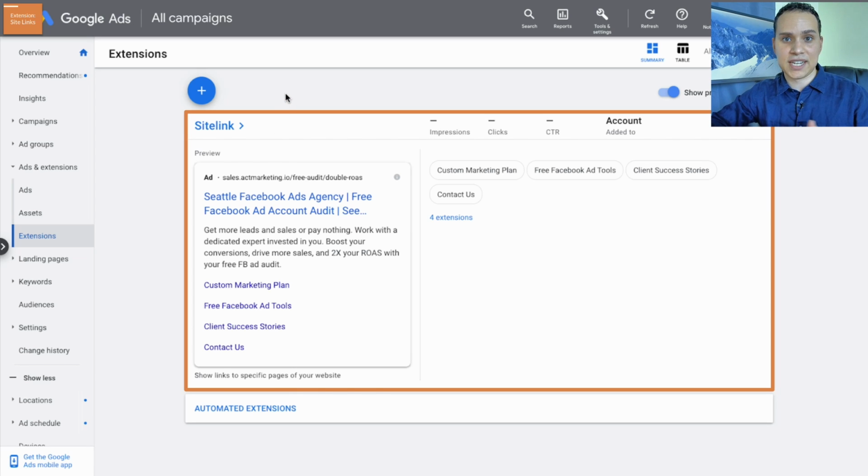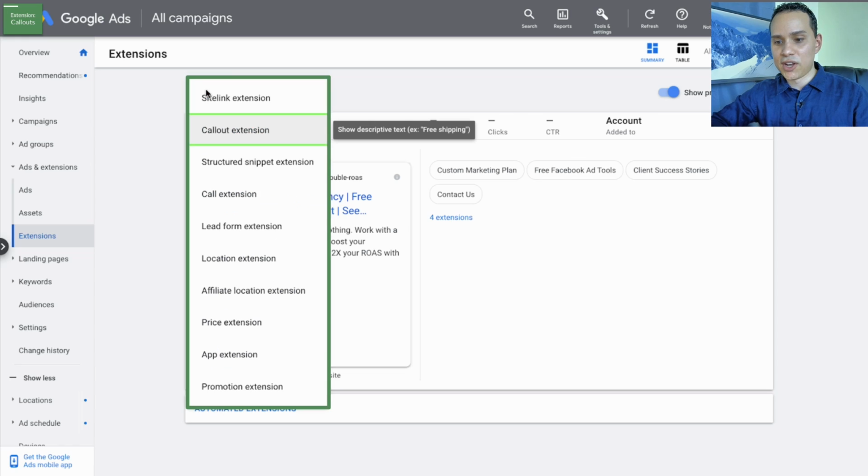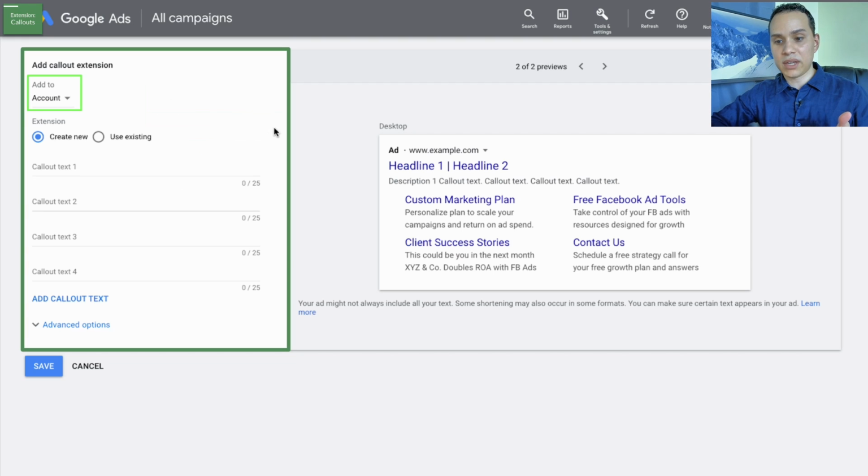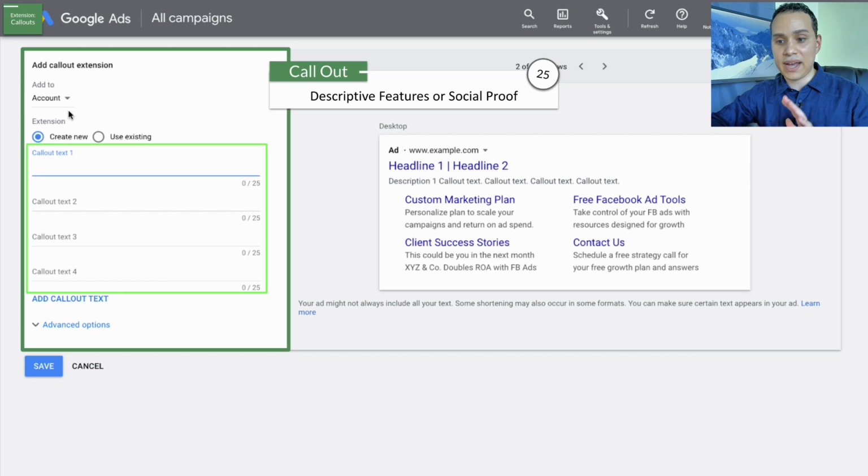And I'm going to stop saying site links now and start saying callout extensions. So with callout extensions, these are going to be a lot more basic. They aren't going to link physically to any extra page on your site. So I'll go ahead and just leave it at the account level. So you have a lot of options when it comes to what you can do with your callouts. I like doing descriptive features or social proof. If you have any sort of certifications or industry seals, these are a great place to put those.